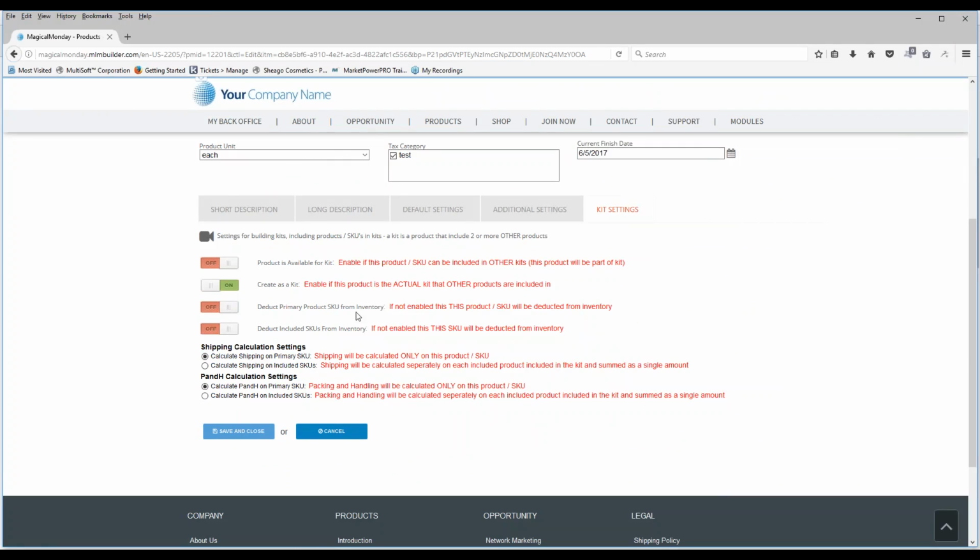It's Deduct Primary Product SKU from Inventory. By enabling this, it's going to take the whole kit out of my inventory. This, for instance, is a makeup kit. I labeled it makeup kit and I put in it cosmetic eyeshadow, lipstick, and blush. It won't take any of the cosmetic eyeshadow, lipstick, and blush out, but it will deduct the makeup kit, and I'll show you how that works. So I have enabled, and I'm going to hit Save and Close.